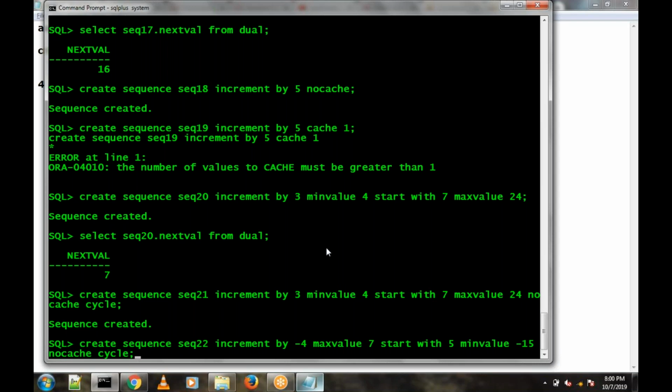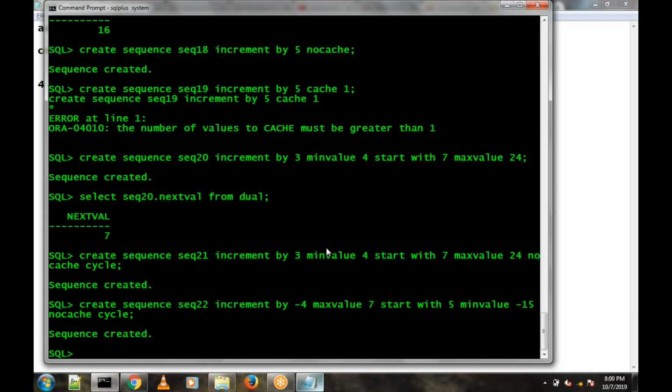Okay, so we will create. The first value of the sequence is 5. Similarly, it will go down to minus 15 because it's a negative sequence, but we are using no cache. We are specifying the no cache option, that means we are not using cache. So whenever you use the next value of sequence 22, only at that time will the value be generated.